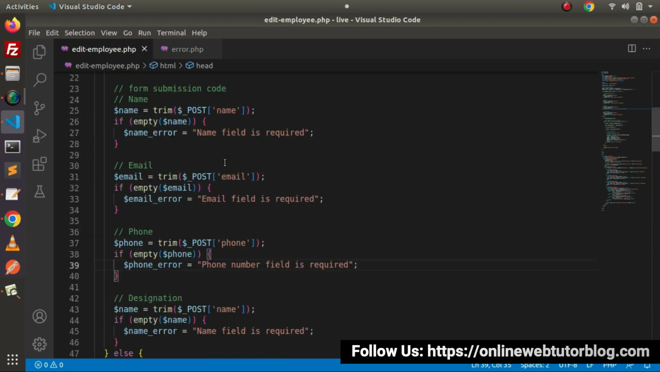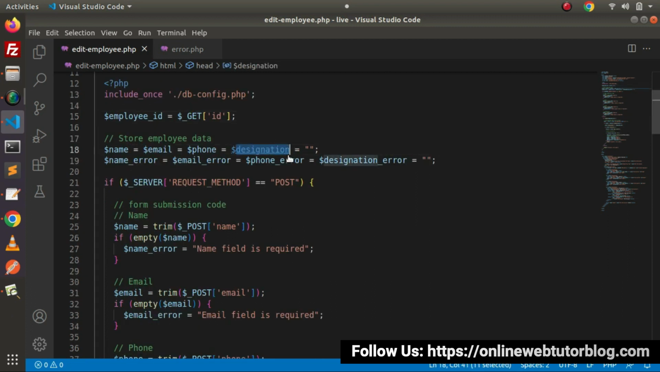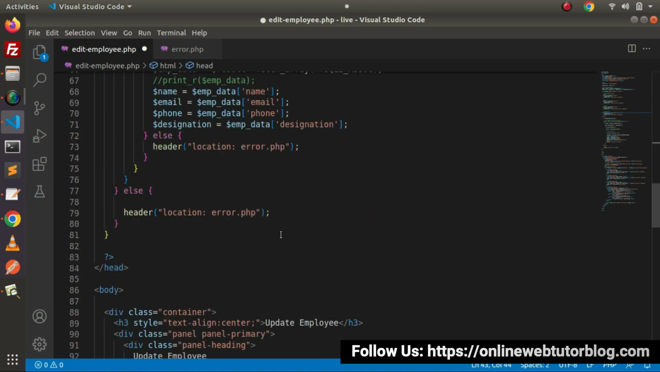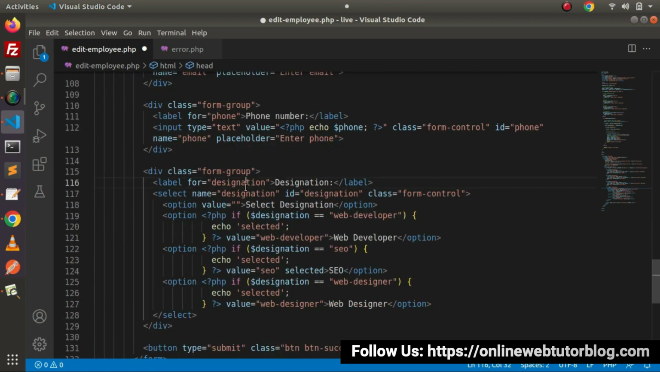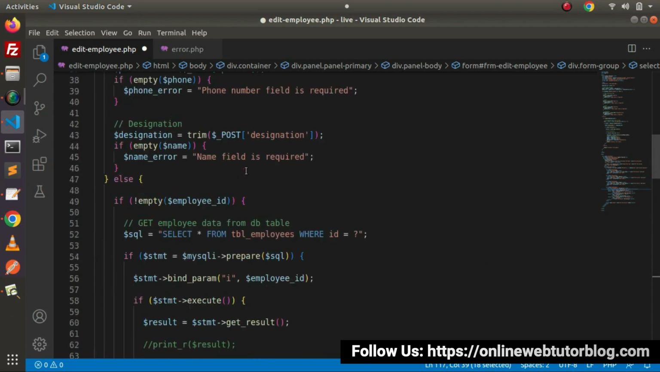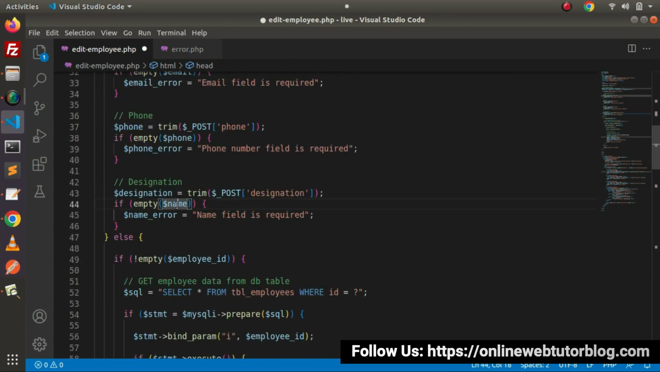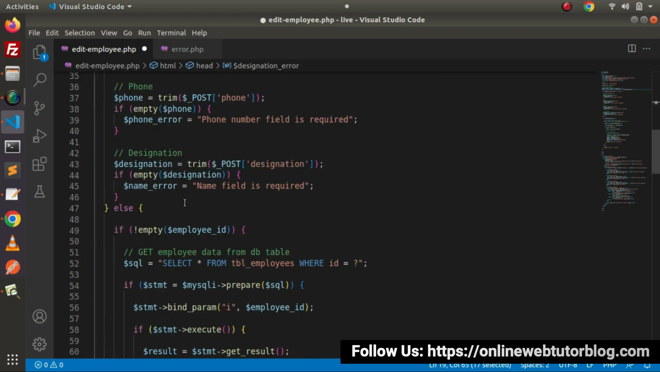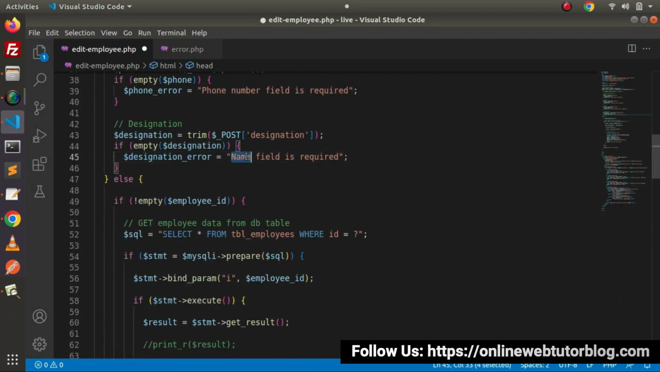Now for the designation, here we'll have the variable, so I will copy this designation, put it here. Designation will be the name attribute as well. If you go and check here, designation. Now if suppose we are getting the designation as an empty value, in that case the error messages will be stored inside this designation underscore error variable, and here let's say designation field is required.